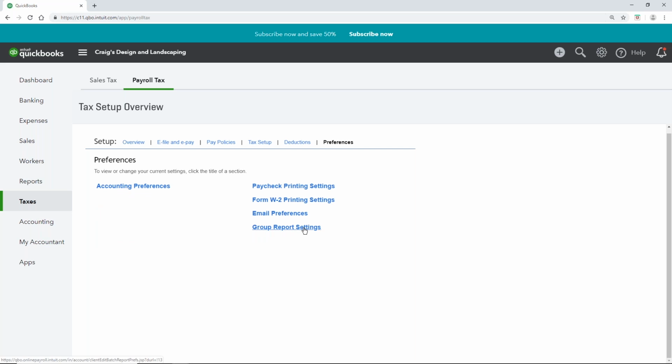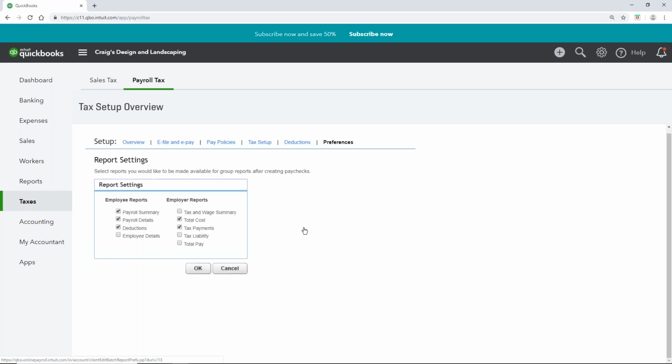Next, group report settings. This is where you can tell QuickBooks which reports you want to be able to export to Excel, like I showed you earlier. So we have employee reports. These are all that we have selected, but we could also choose employee details, tax and wage summary, tax liability, and total pay.